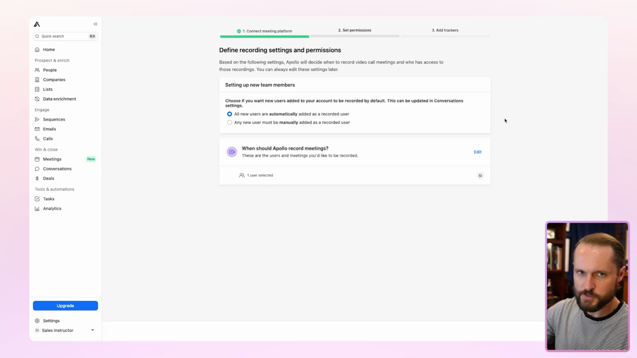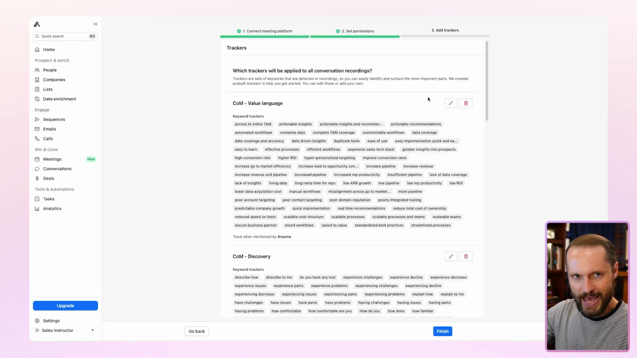Once you connect your meeting software, then you'll have to set some permissions. The first one being, do you want all users on your Apollo account to have their meetings recorded automatically, or do you want to manually add those users in the future? If there's multiple users already on your account, you can choose which ones should have their meetings recorded right down here. And finally, you'll need to add trackers.